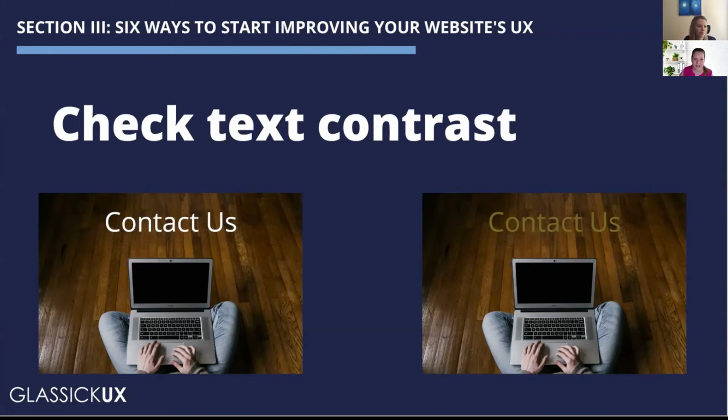So you want to use text contrast wisely to make sure that your users can read everything that's on the page, even if that means that you're going to have to make some aesthetic adjustments. Even if that means you might have to make the image a little bit darker than you'd like or a little bit lighter, or change the text color a little bit, it will be worth it in the long run.